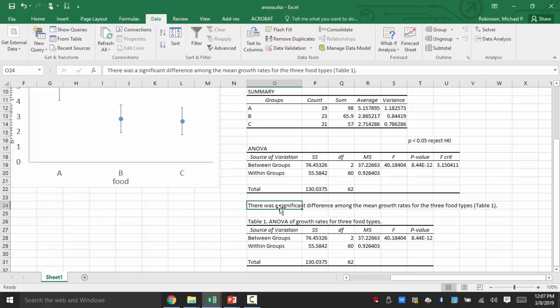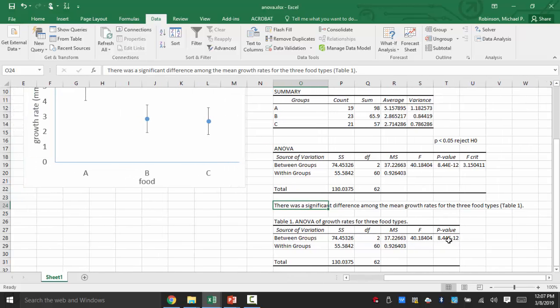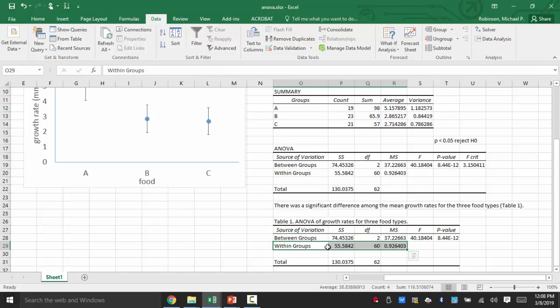So you're reading your results. There was a significant difference among the mean growth rates for the 3 food types, Table 1. Then they know to refer to Table 1 in the results. Here it is, and they look at this p-value and see that it is very low. Between groups is the effect of food type A, B, and C. So there is a difference between the groups. Within groups is just sort of an error measurement. You don't have to worry about what that means. You should learn it eventually, but for our purposes, it doesn't matter.